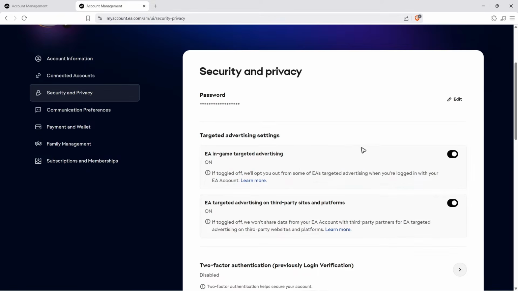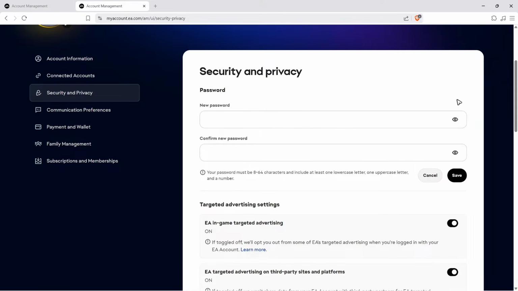Now in here, scroll up, and you will see your password. So what you'll do basically is just click on edit right here. Go ahead and enter your new password. And once you've entered your new password, type it down right here again. And do make sure that your password is at least 8 to 64 characters and includes at least one lowercase and one uppercase letter and also a number. Once that's done, just click on save. And after that, you're good to go.